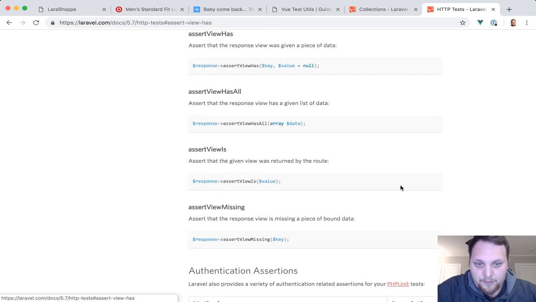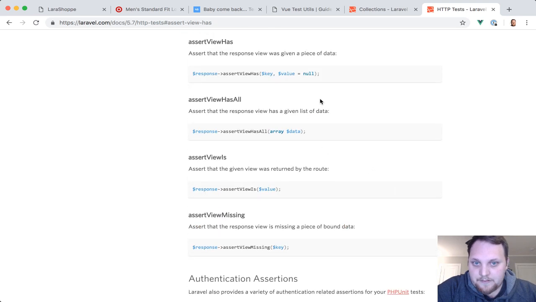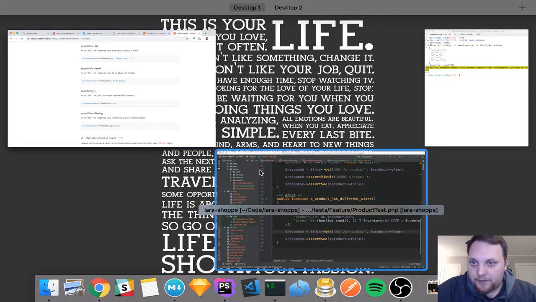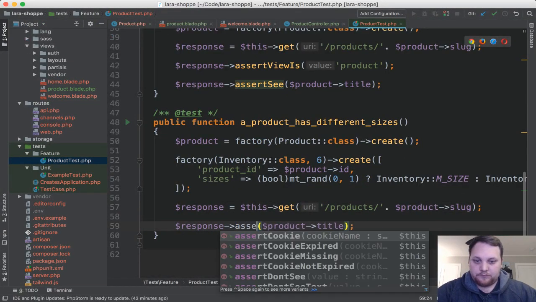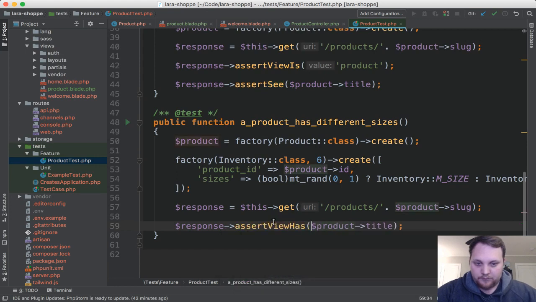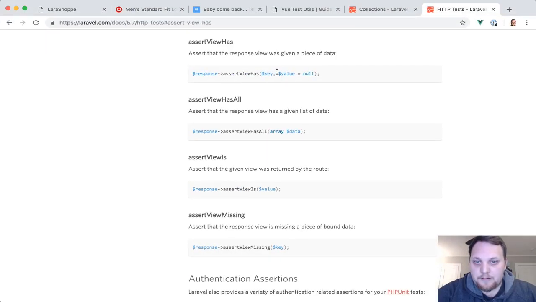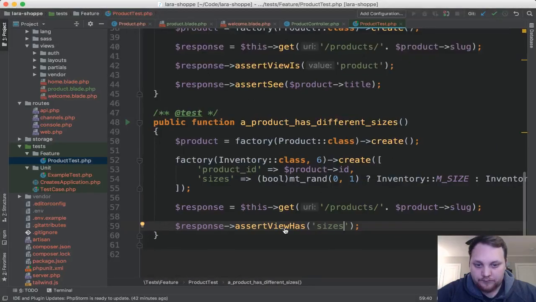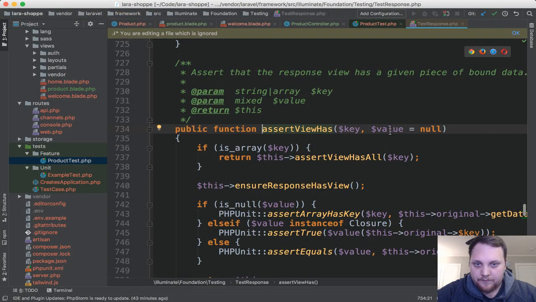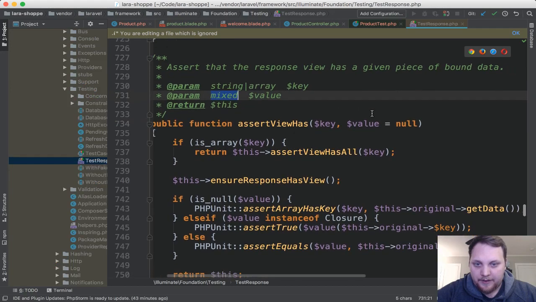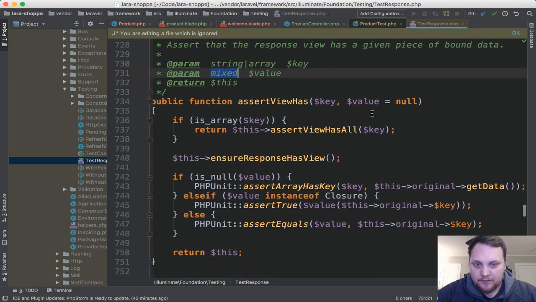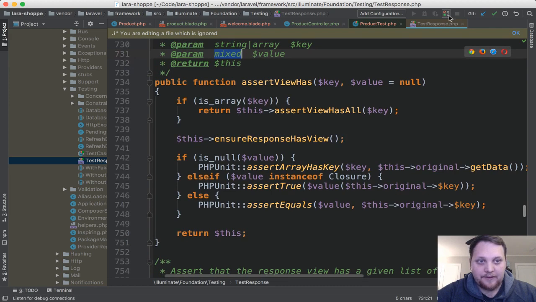I think we ran into a little trouble with this last time, but I think we can get away with it this time. So assert Vue has, and then the key, I think it was sizes. And then this value, that can be mixed, which I'm wondering, so that's actually a good point.